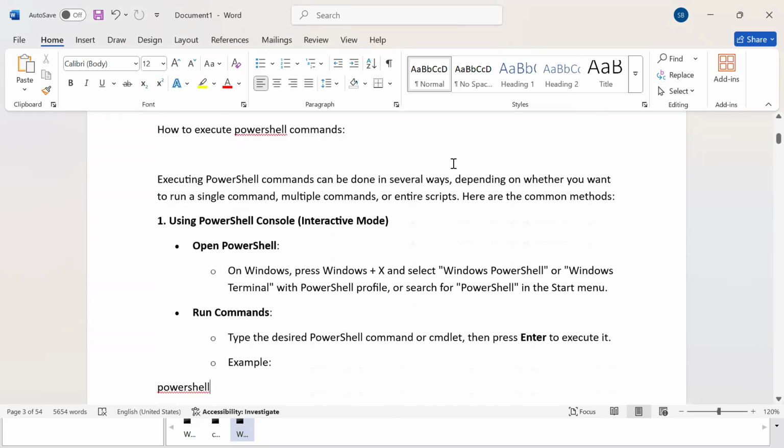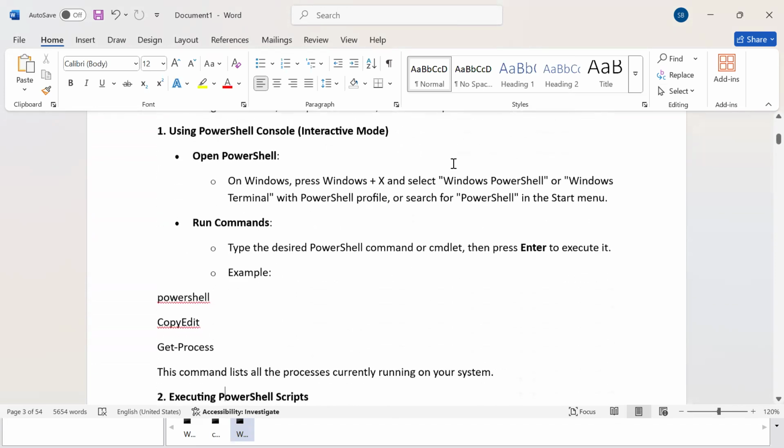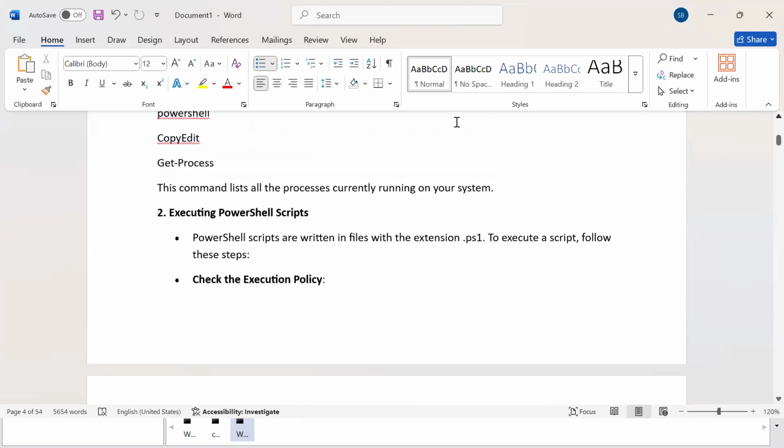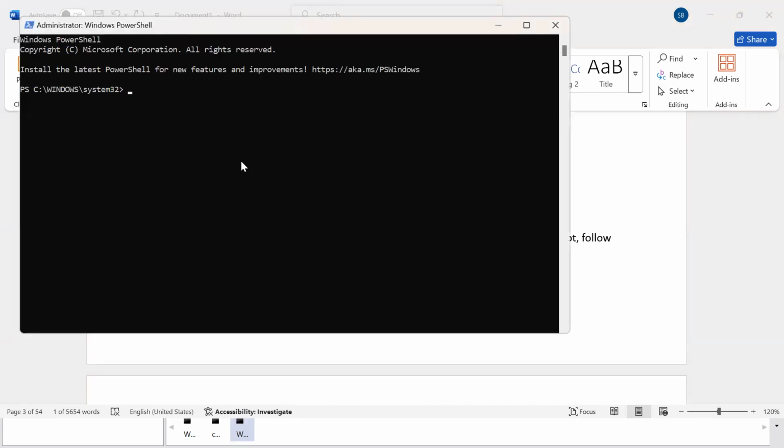Okay, so now we need to open the PowerShell. Once we open the PowerShell, what are the commands you want to run? Like here, this is one of the PowerShell commands. So Get hyphen, and that execution policy also is important.